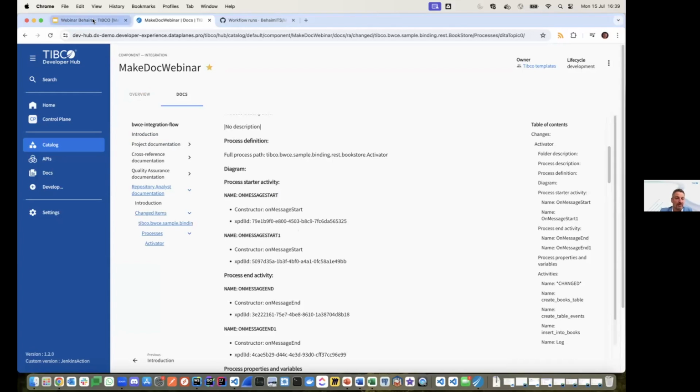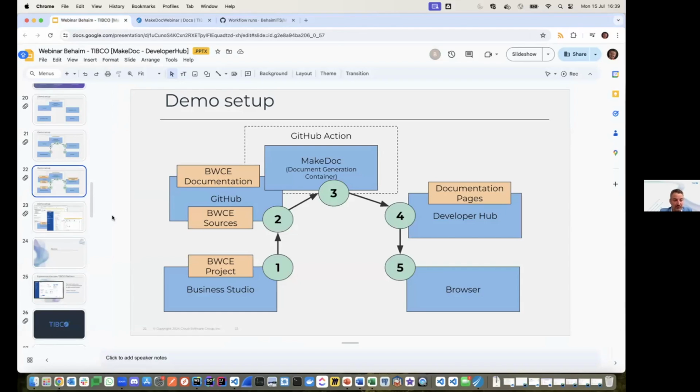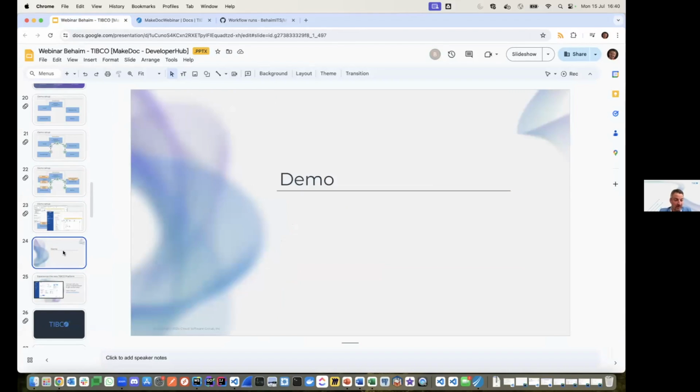All right, so that concludes the demo. Let me just reiterate what we've done. We basically had the code in Business Studio. We made a change to that project that got committed to GitHub, which then got picked up by the makedoc container that regenerated the documentation. And then we had the documentation pages in the developer hub that we looked at with our browser.